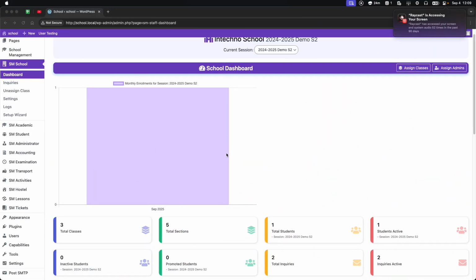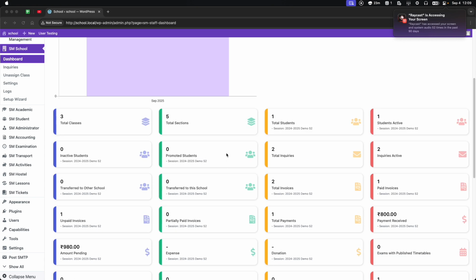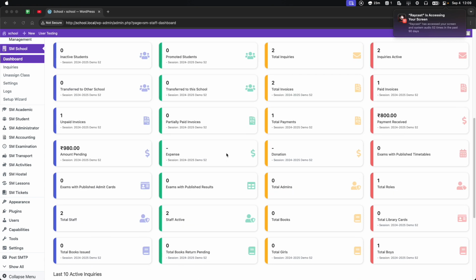In this video, we're going to learn how to use the SM School section with a step-by-step guide. As you can see on the screen, this is the school dashboard. The dashboard provides a quick overview of your school's key statistics. On the left-hand side, you have the main navigation menu, where you can access different modules such as academic, students, administrator, accounting, examinations, transport, activities, hostel, lessons, and tickets.